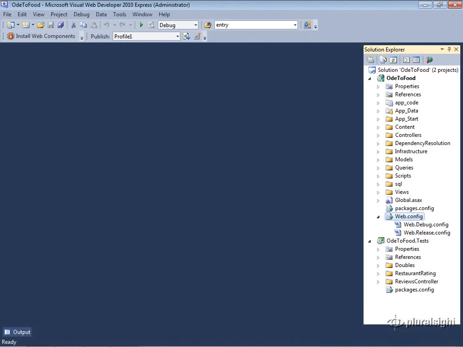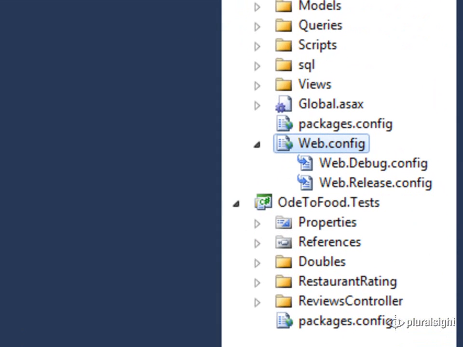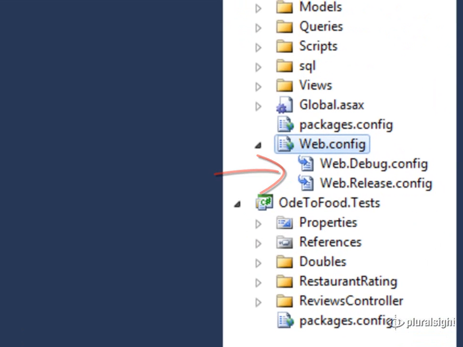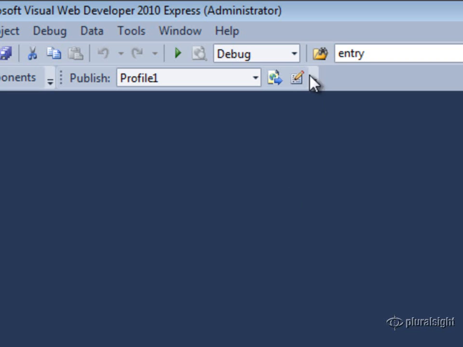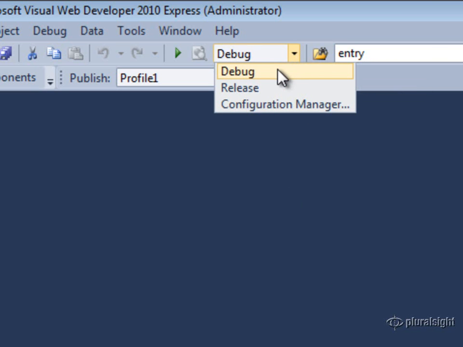Inside of Visual Studio, you might have noticed some files behind the root level web.config file. These files are named web.debug.config and web.release.config, and these files are transformation files. Each name matches with a build configuration that I have. So for example, I'm currently set up to run under a debug configuration. And if I were to publish from this debug configuration, the transformations inside of web.debug.config will apply. I could also switch to a release configuration and the transformations in web.release.config will apply.